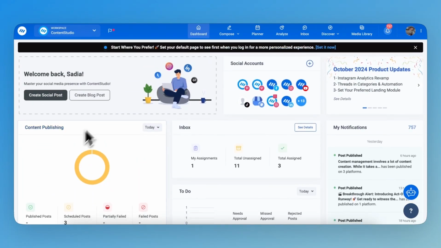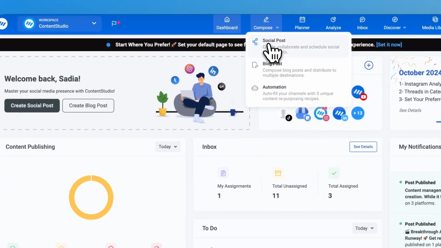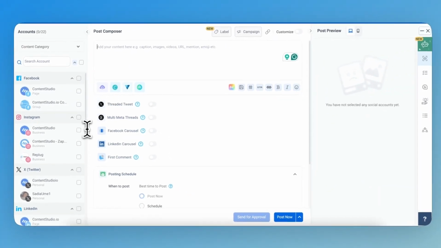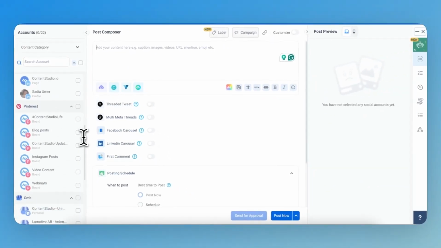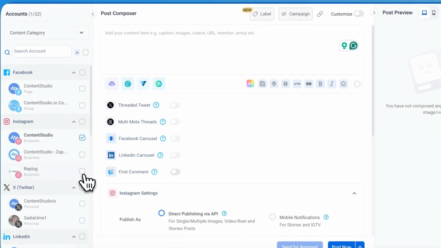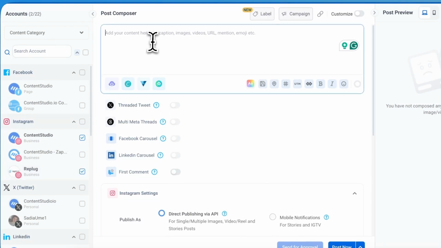Navigate to the Compose drop-down menu in the top navigation bar and select Social Post. Once you're in the Post Composer, it's time to select your social media platform. On the left side of your screen, you'll see a list of connected accounts. Scroll down until you find the Instagram section and select the Instagram account you want to post to. It's that simple.